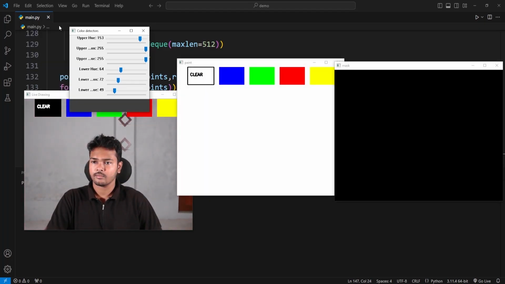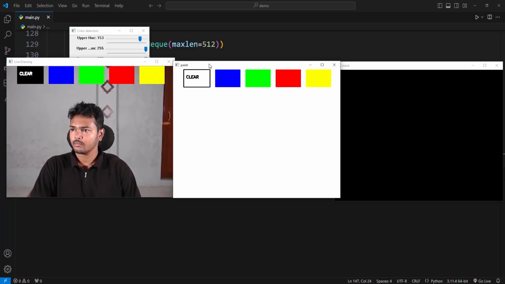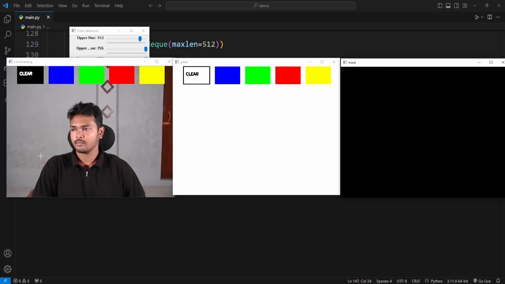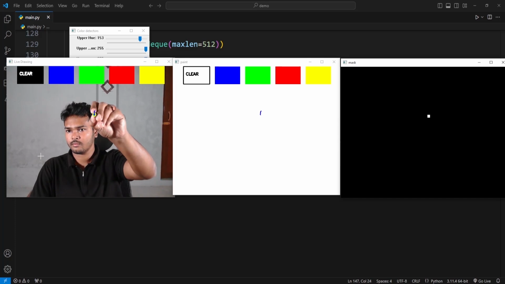Now you can see here it opened a total of 3 windows: live window, paint window and mask window. And I'm going to align these windows side by side. And now I'm going to start drawing. Here I already grabbed a blue marker pointer and I hid it between my fingers. And now I'm going to start drawing using it.